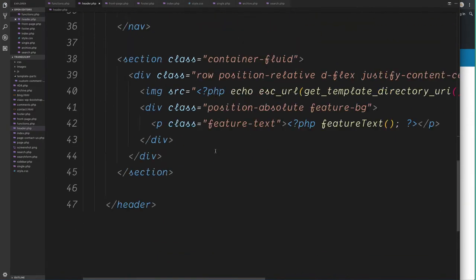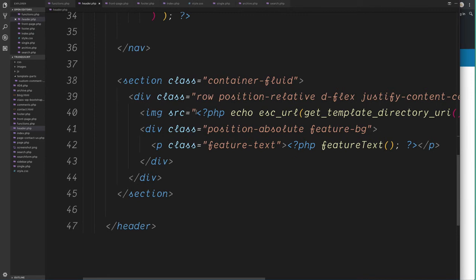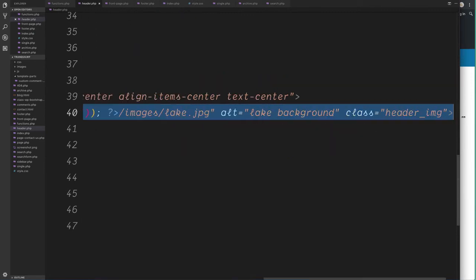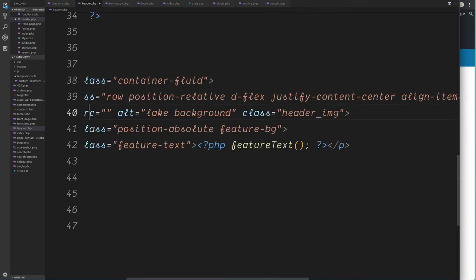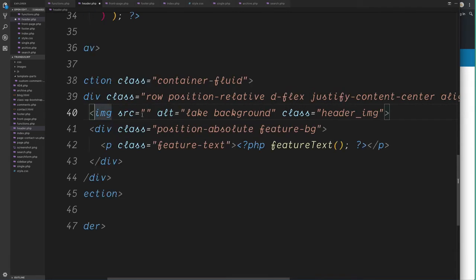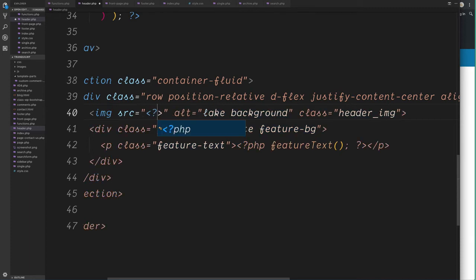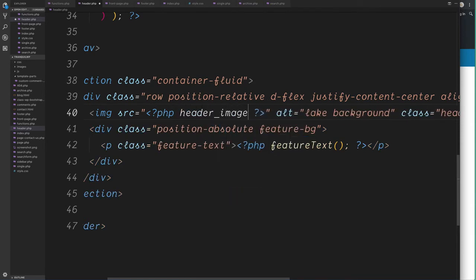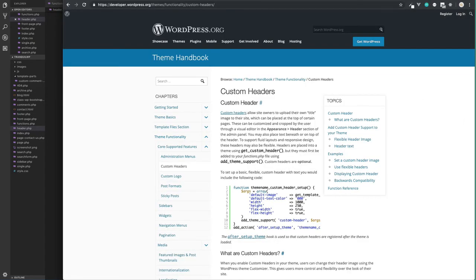So let's take a look for this, which is the image source just here. So we can remove this. And then inside of here, we can replace the image source with a WordPress function called header_image, with the underscore in between, add the bracket and then the semicolon. And we're now ready to test this out over in the dashboard.